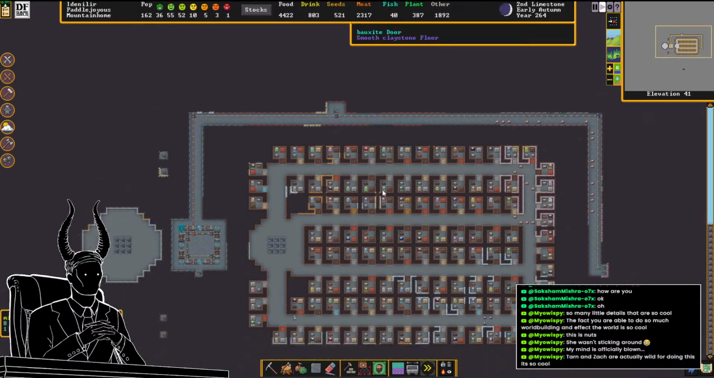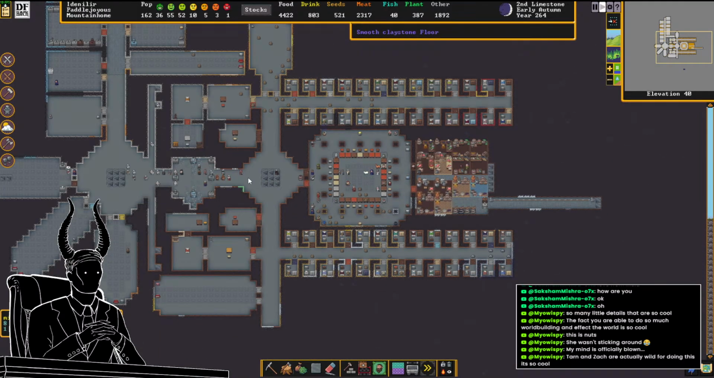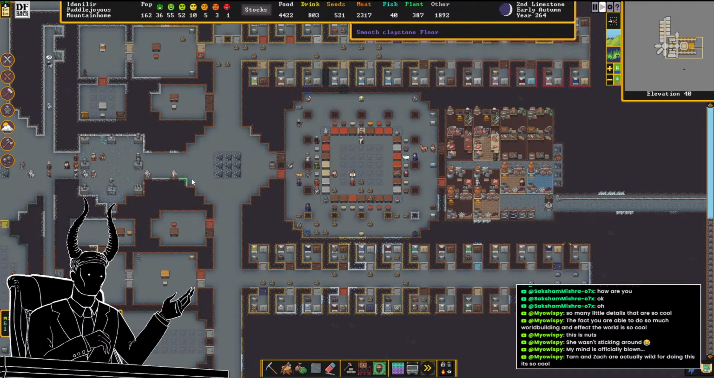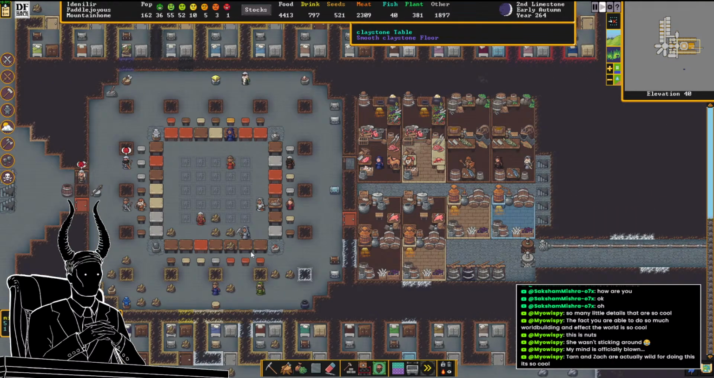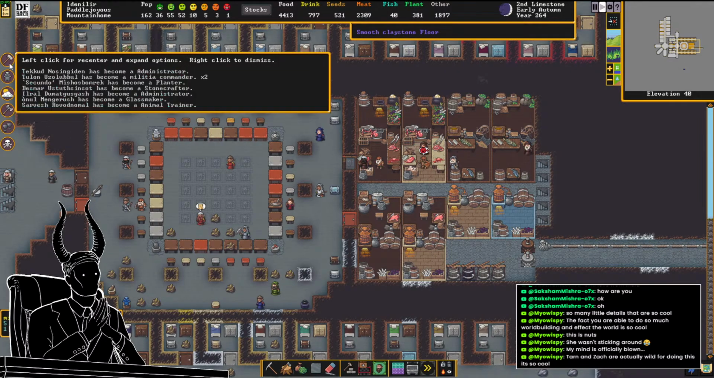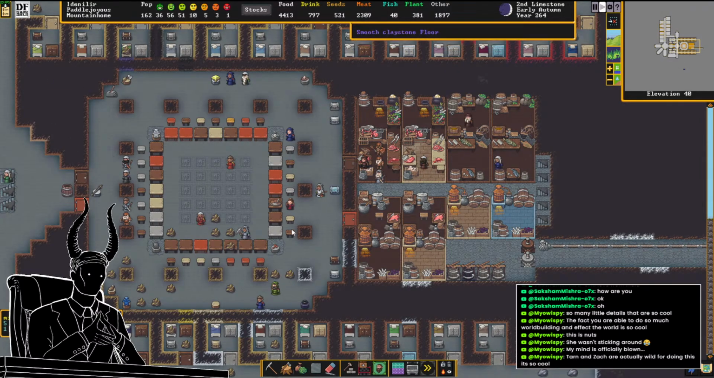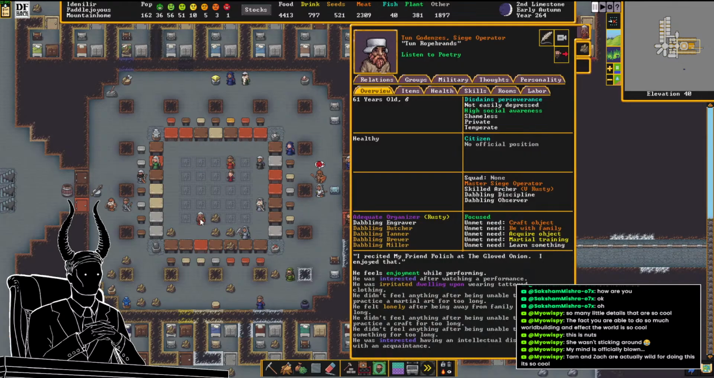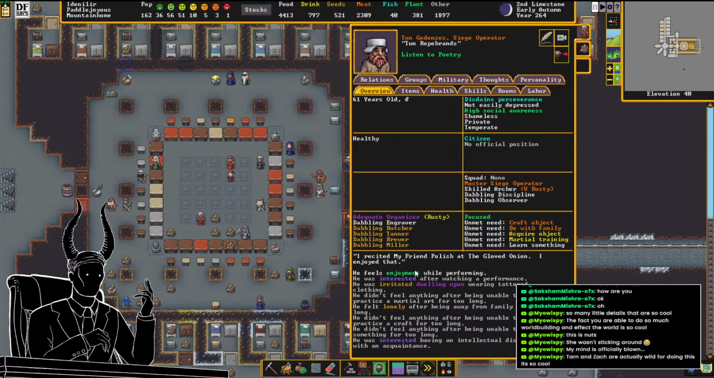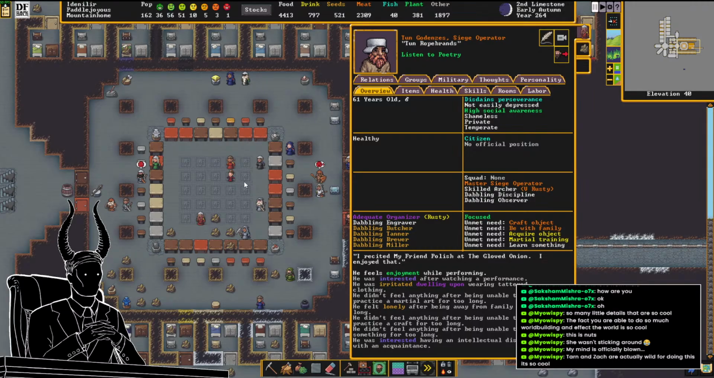Here we have the very first layer with some bedrooms for our citizens. This is the main tavern where all of the dwarves come, cook their meals and eat. Let's see what they are doing. This one is listening to poetry. And he feels enjoyment while performing. Good for you.